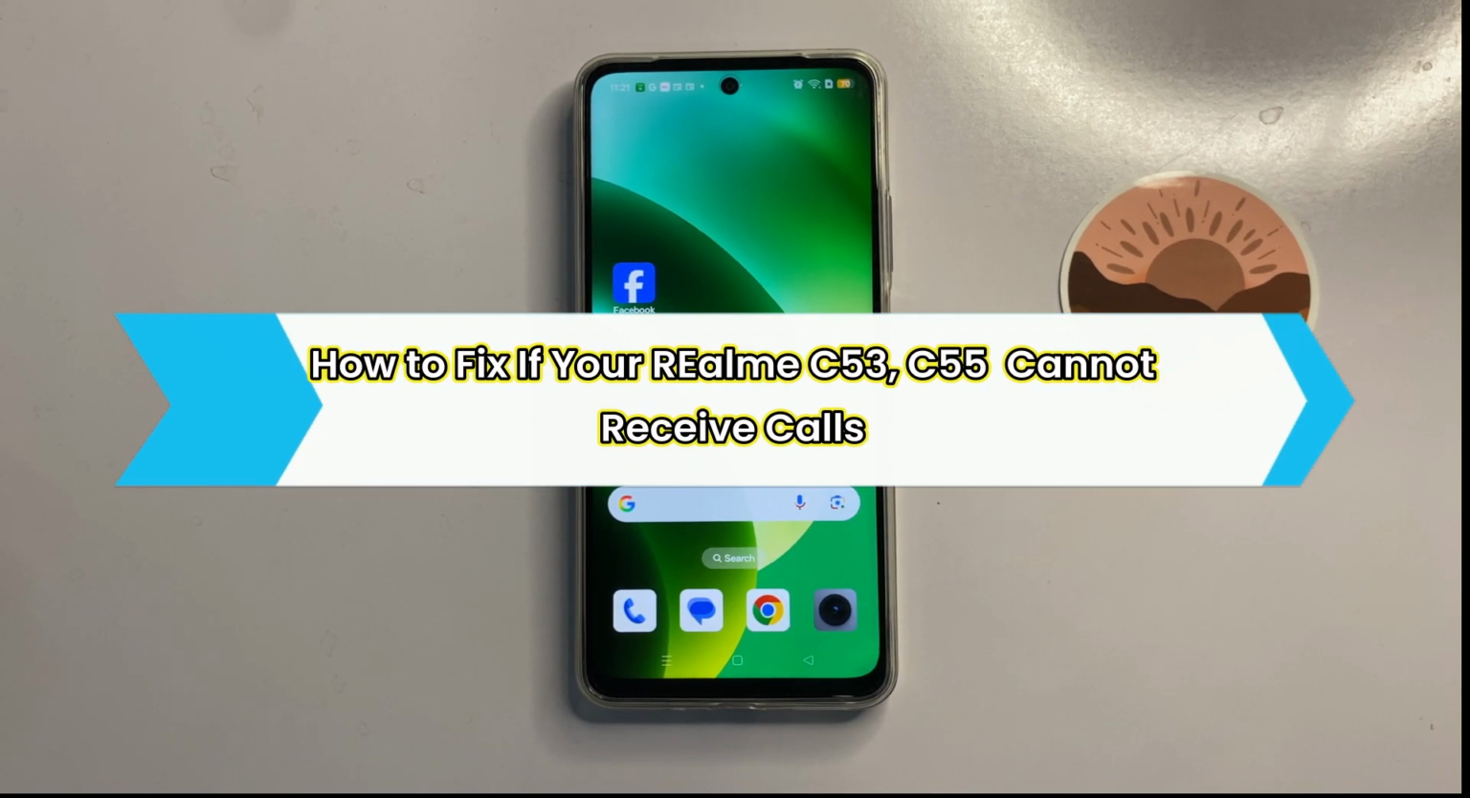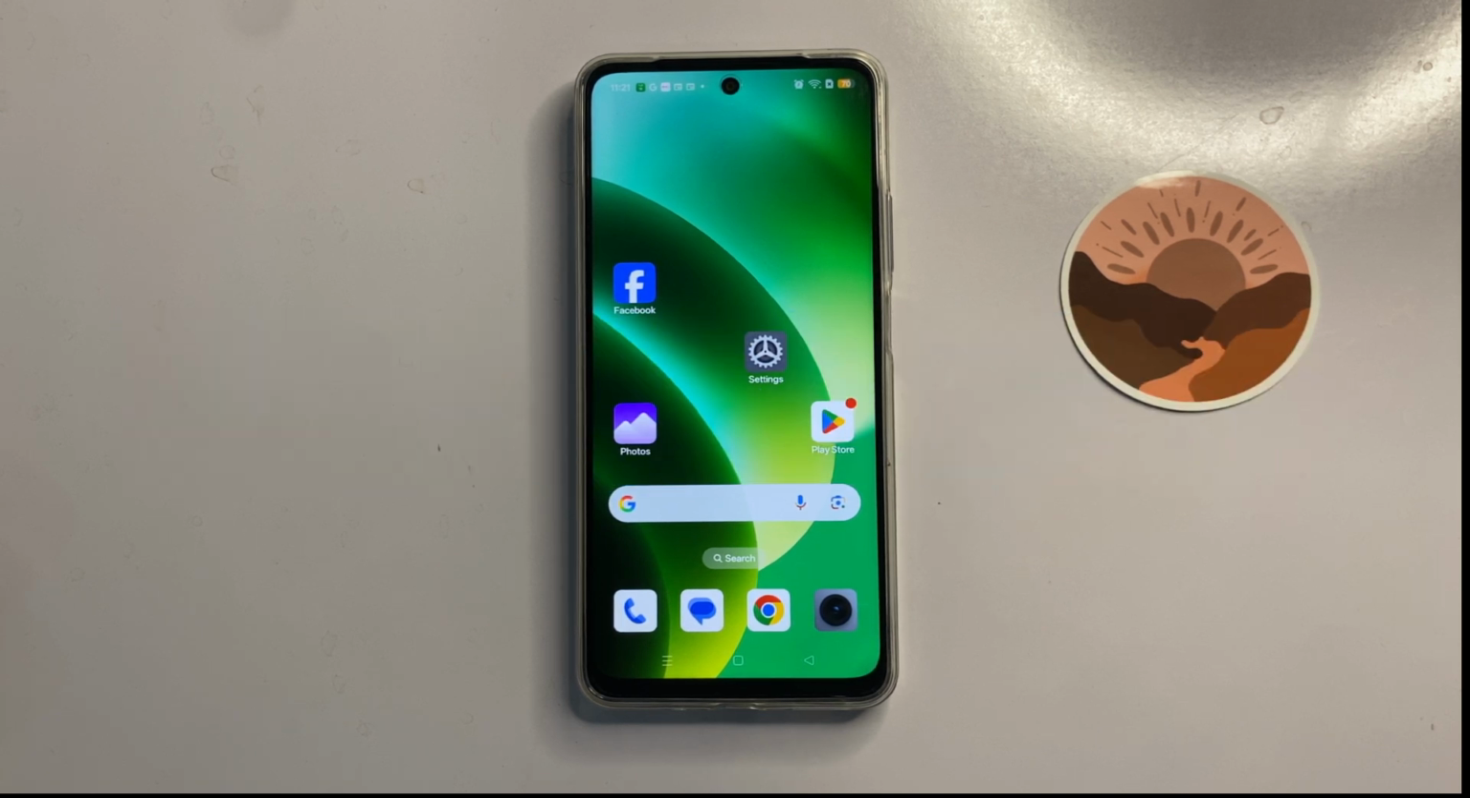How to fix Realme C53 or C55 cannot receive calls.